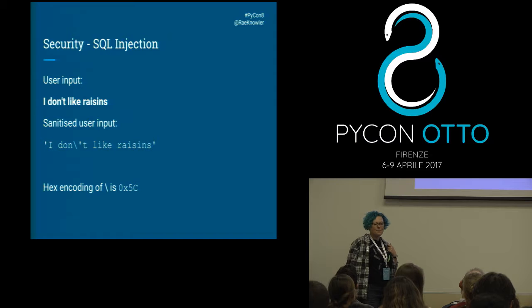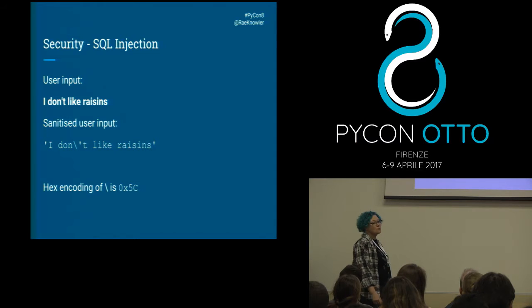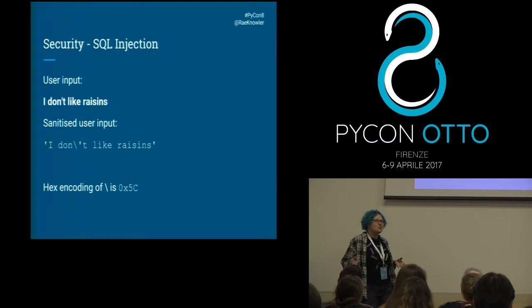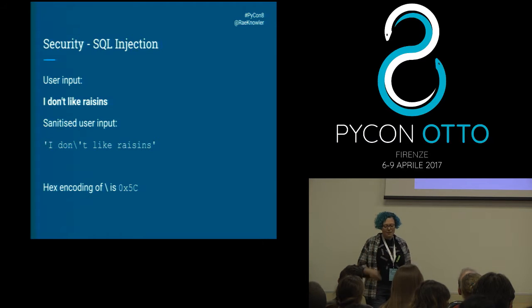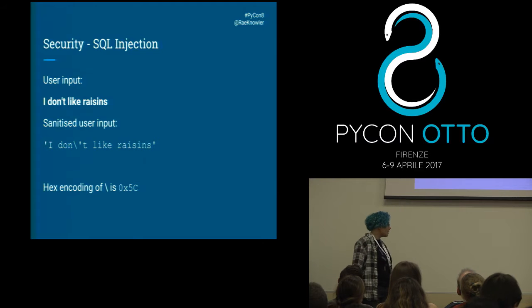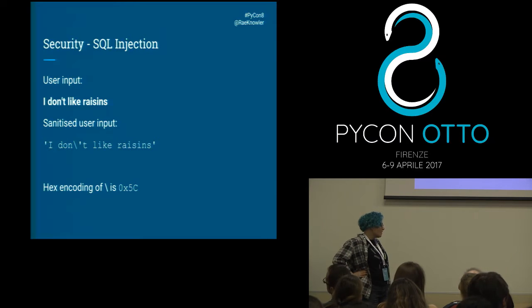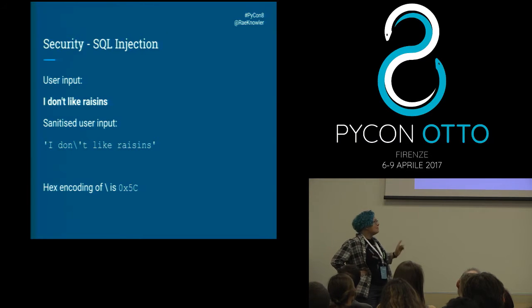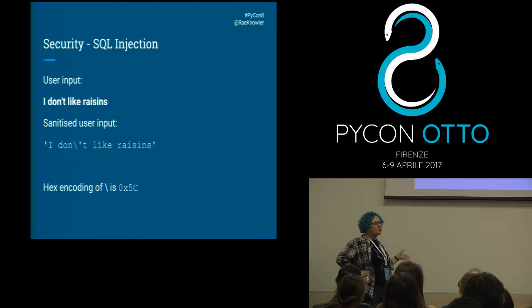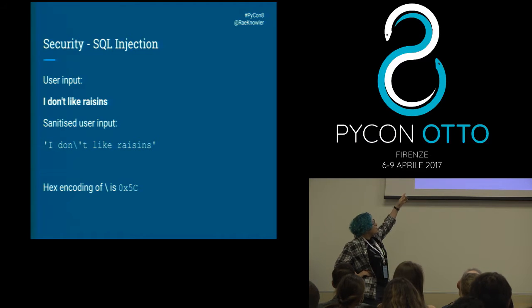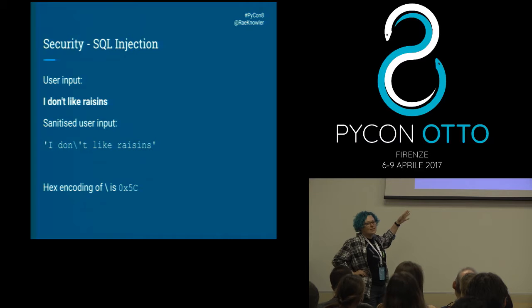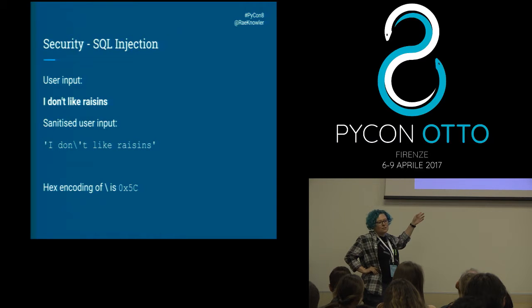So I have a website, and my website accepts user text. And my user wants to tell the world, I don't like raisins. They're wrong here, but the main issue is not the user, it's me for building a bad system, which you'll see in a second. Okay, and to type this, obviously they use an apostrophe. And when I'm about to put this information into my database, I have to sanitize it, which means I need to tell it this apostrophe is not the end of a string, it's just a character in the string. And I do that by putting a backslash in front of it.